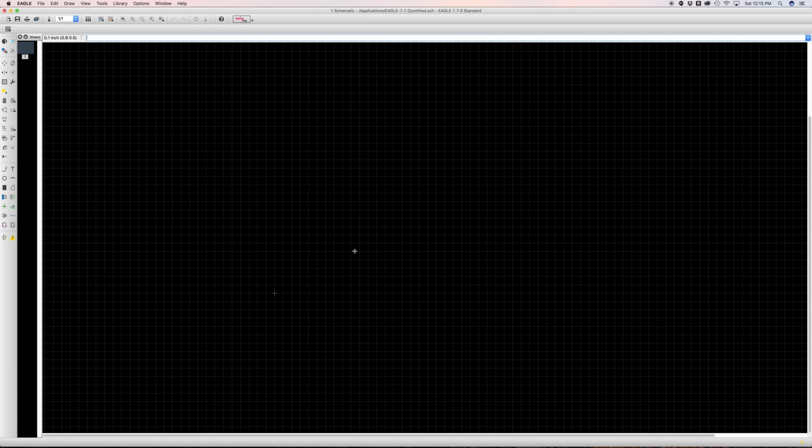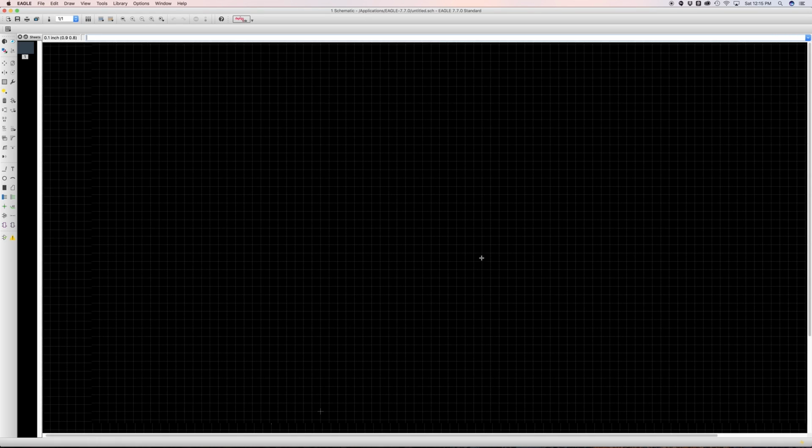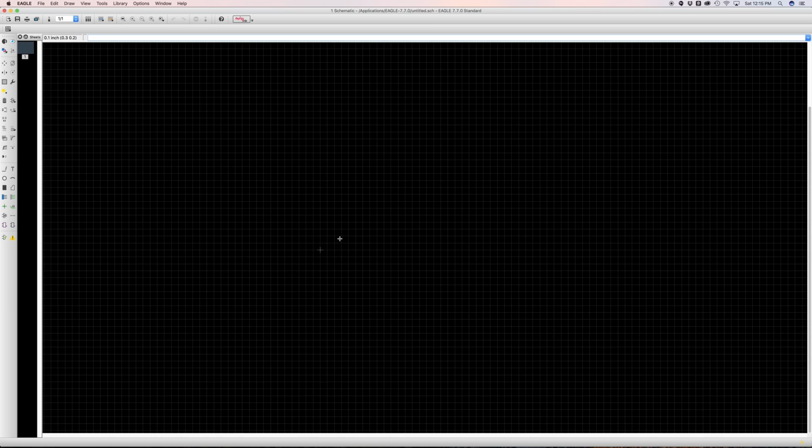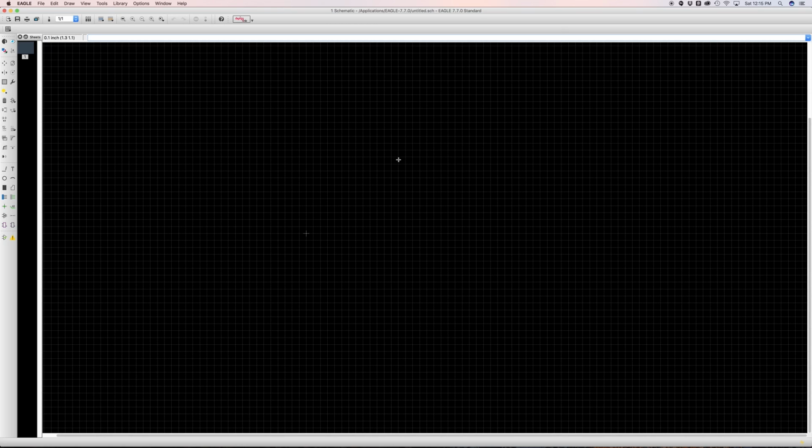Hit OK. To move around in your projects, use the middle mouse button to click and drag to pan around here. And then to zoom in or out, you just use your scroll wheel like that. You'll see how I'm scrolling because the units are getting smaller.